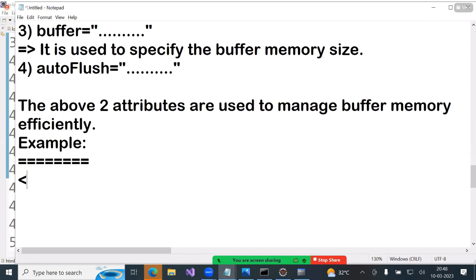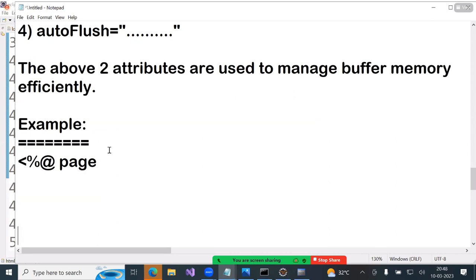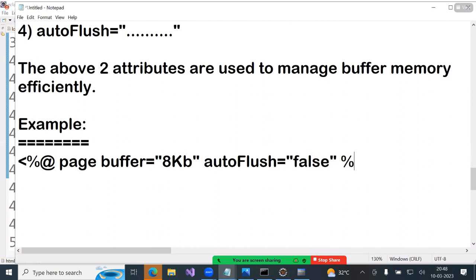So if you want, you can write like this. Page buffer equal to 8 KB. Auto flush: if you write false, it is not flushed. It will be saved in the memory only. If you write true, it is flushed. By default, true will be there. If you want false, false you can write. This is only to manage buffer memory efficiently.